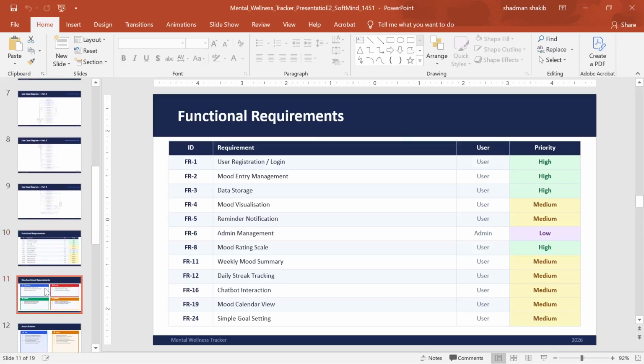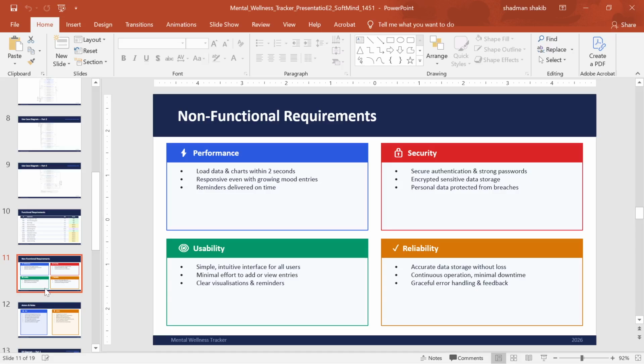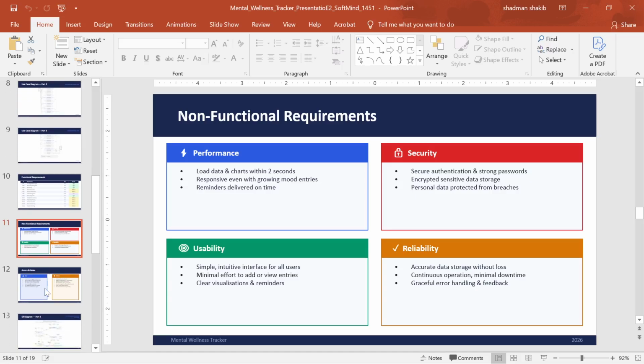Functional requirements and non-functional requirements, we have given the same amount of time to these two requirements: performance, security, usability and reliability.